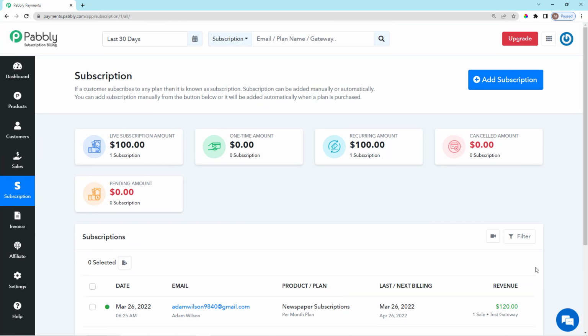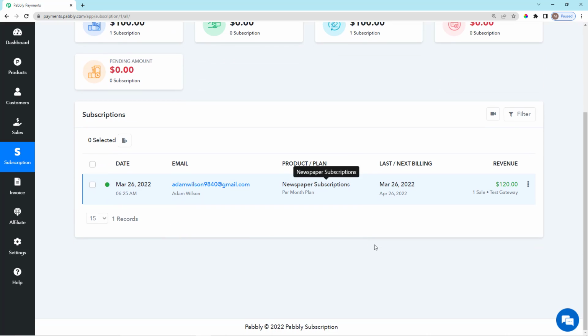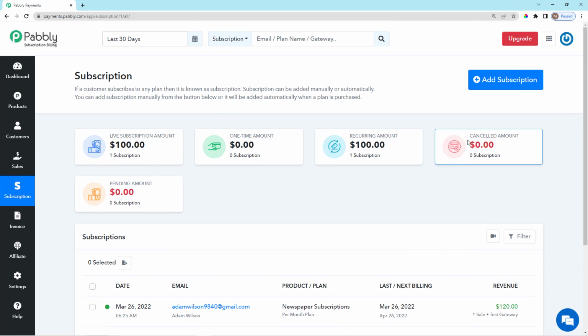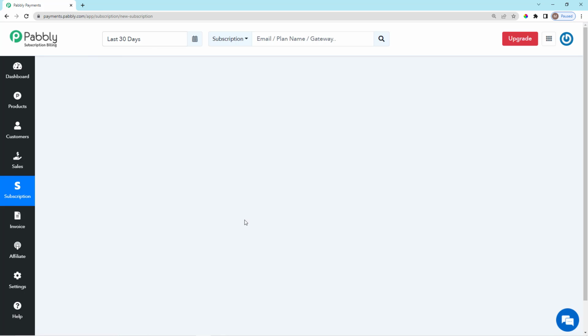Now we'll take a case in which our customer has paid us the amount offline by other means, so let's say by cash or by bank transfer or by check. Now Pabbly Subscription Billing gives you the option to add that subscription manually here. So you can just follow the basic steps that I'm going to explain. For that, click on add subscription.